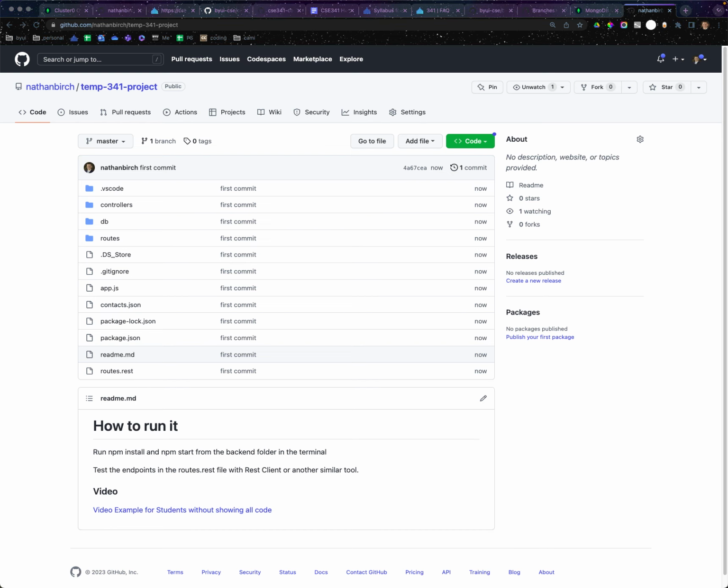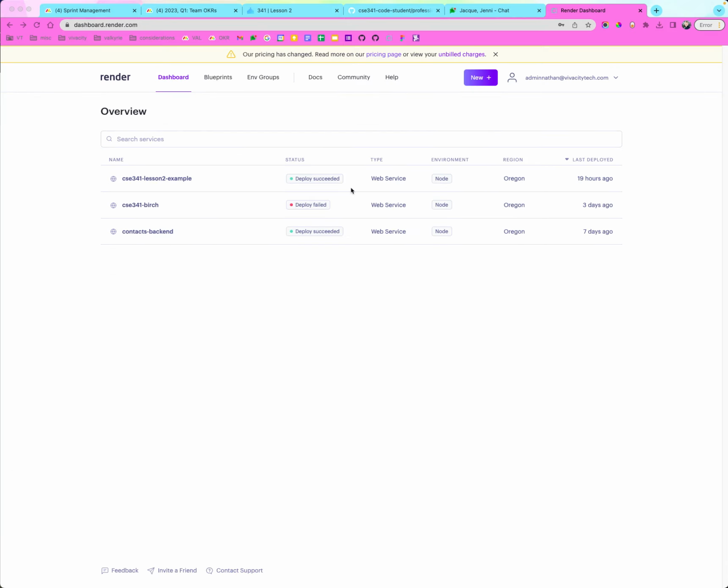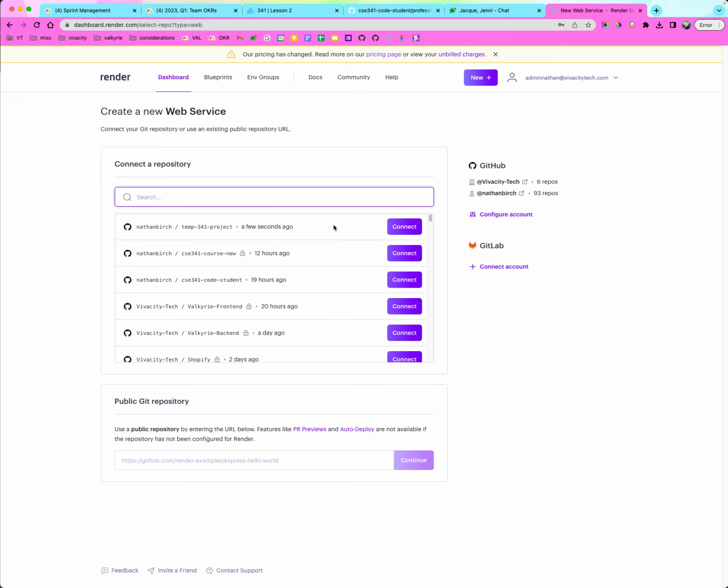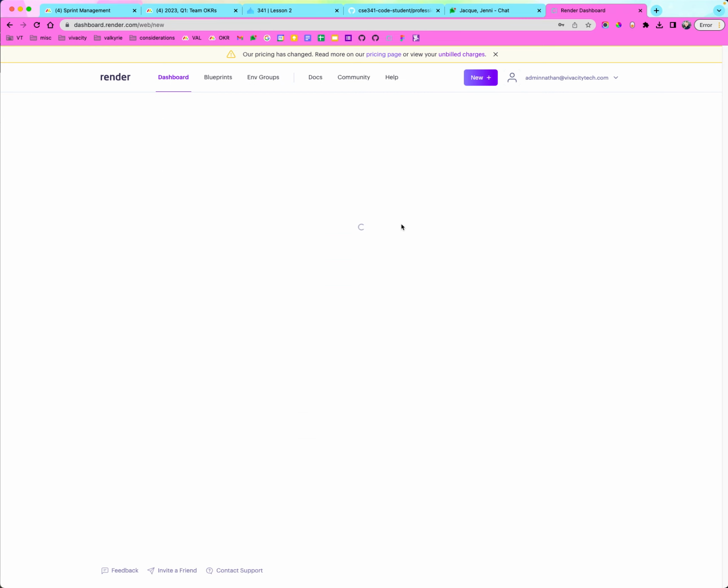And next up, I need to go to render.com. Okay, so here's my Render dashboard. You might not see anything here, but that's fine. I'm just gonna hit new, and I'll say web service. And my most recent commit should just show up right at the top here. I'll say, yep, here's my temp project. I'll hit connect.